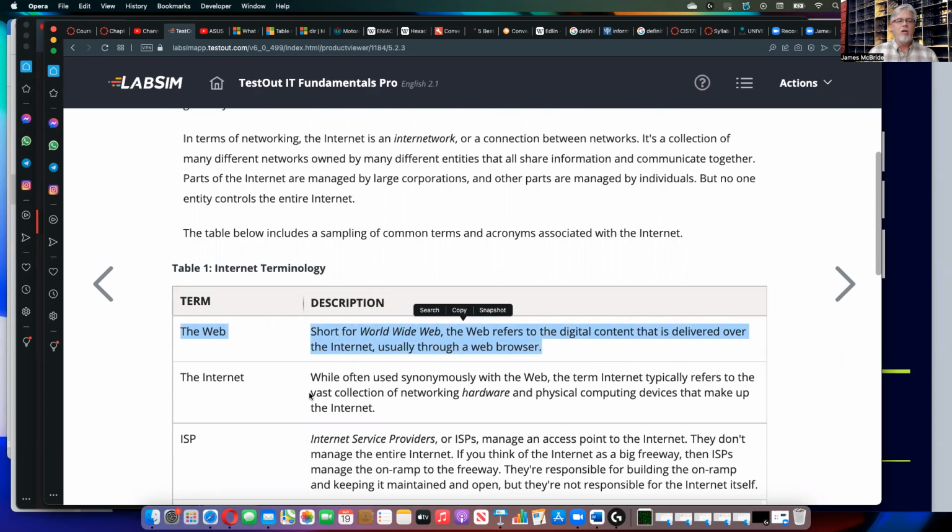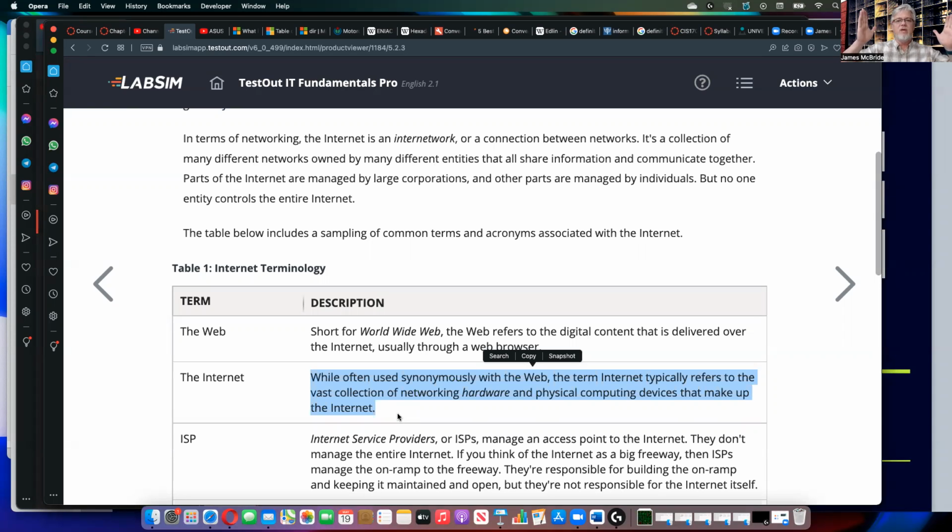The internet, often used synonymously with the web, is not. It refers to the vast collection of hardware, physical computing devices, and all the protocols. So you would basically fit the web inside the internet.